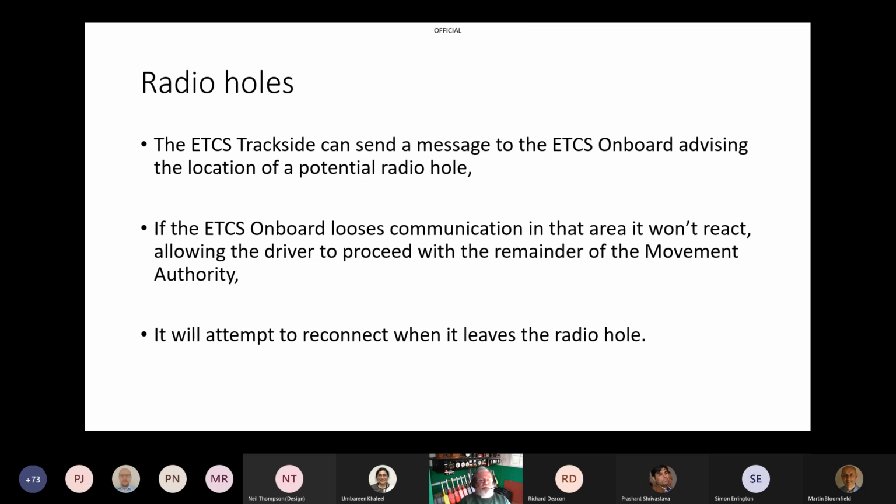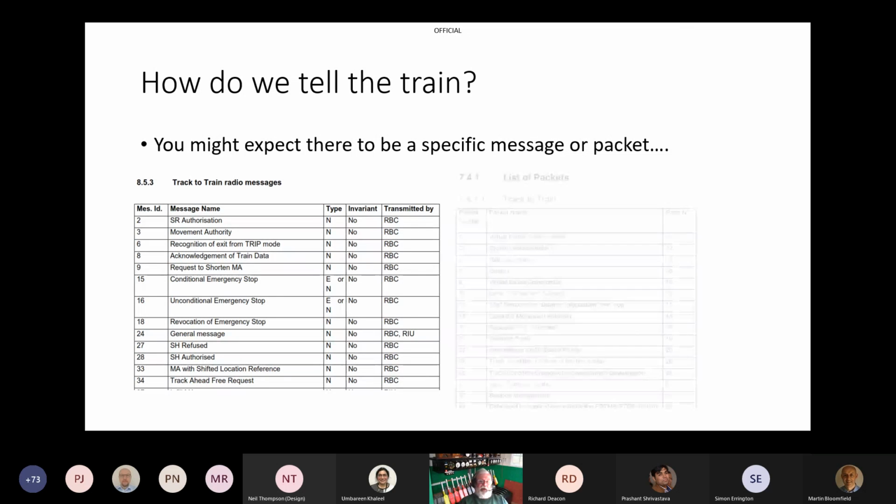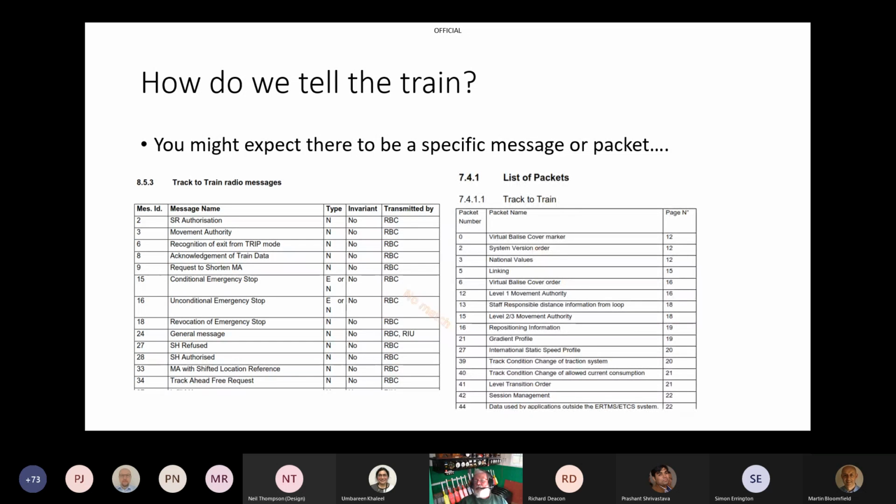And that is described in chapter 3 of subset 26. Now the question is, how do we tell the train? So we need to go and look in other parts of the subset for the information. Now you might expect that there is a specific packet or a message that covers it.